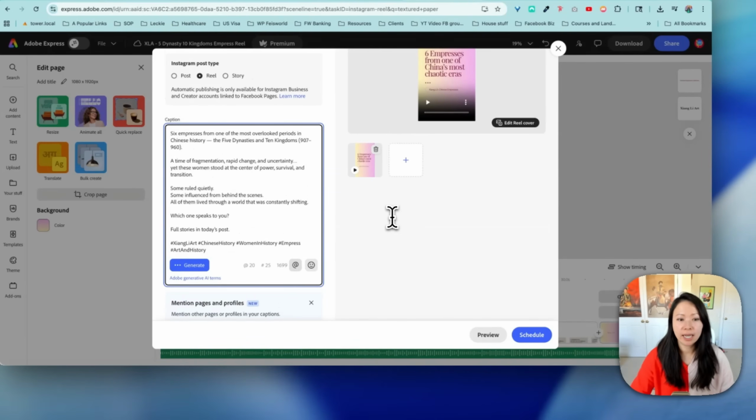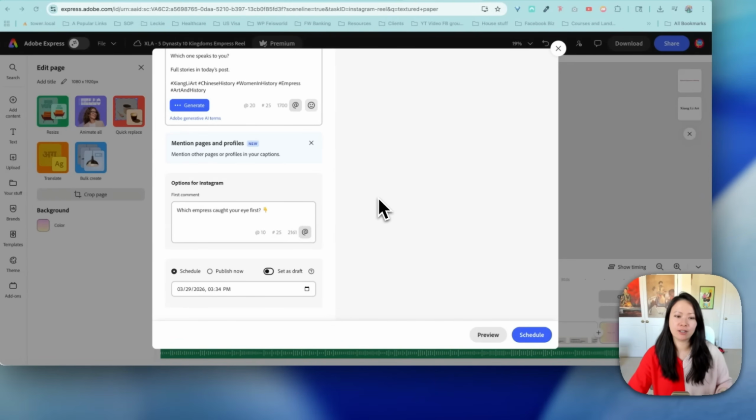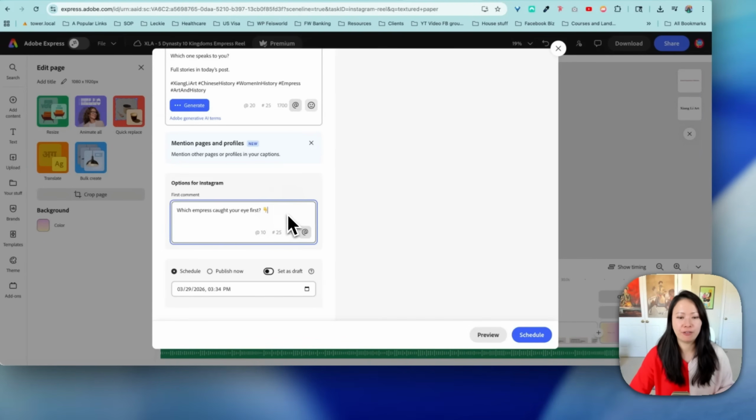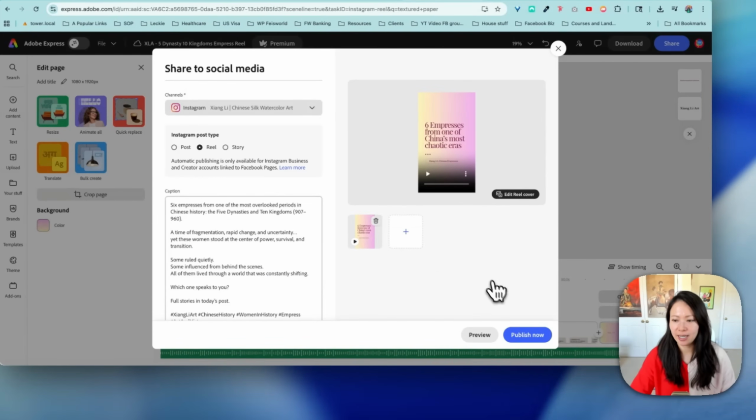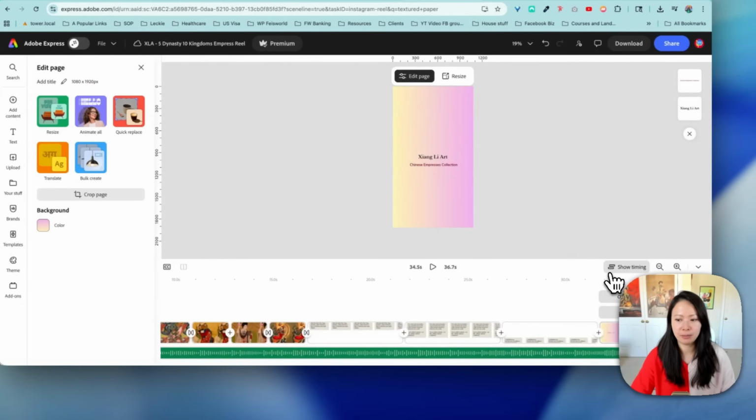So once you create a caption you like, maybe you want to write your caption completely on your own, that's absolutely okay. I also want you to consider an optional first comment. Like this one, I want to ask the audience which empress caught your eye first. So with that said, I want to say publish now as a reel, and let's click on publish now.